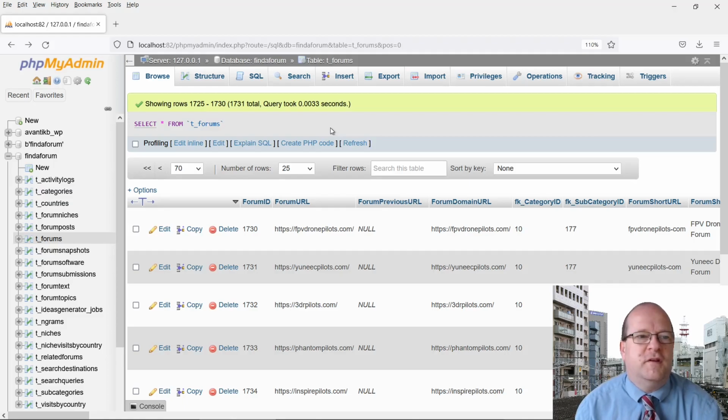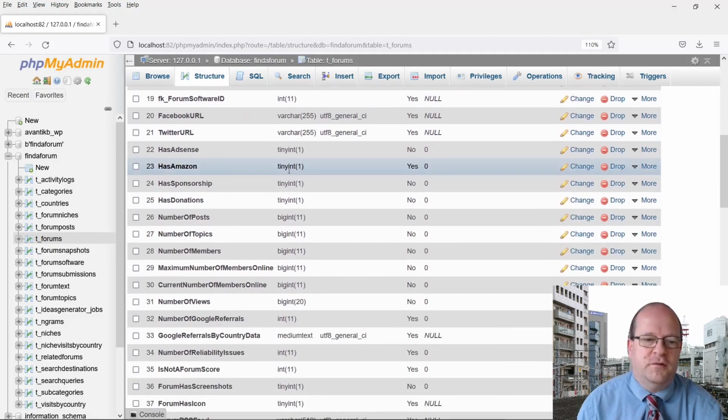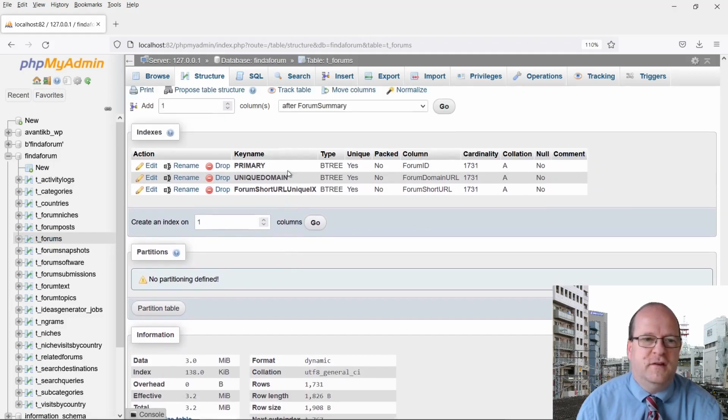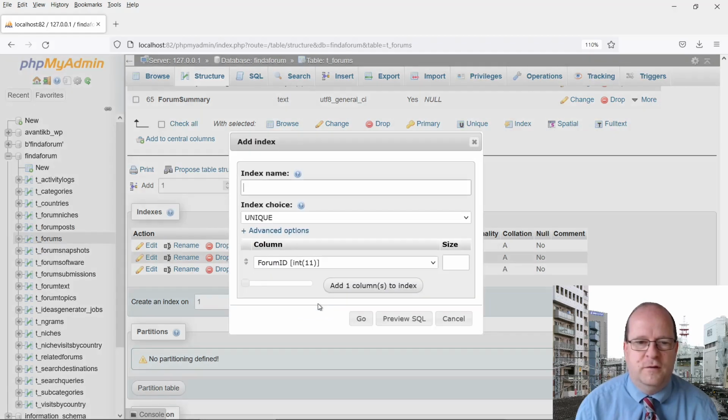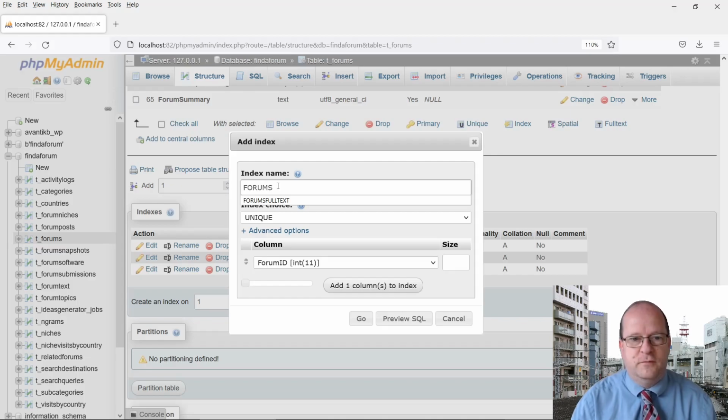So if you're using phpMyAdmin, you can create a full text index by clicking on the structure. Scroll down to the bottom of the page and you'll see this indexes section here. And we need to create an index on one column for now. Then we'll click on go.